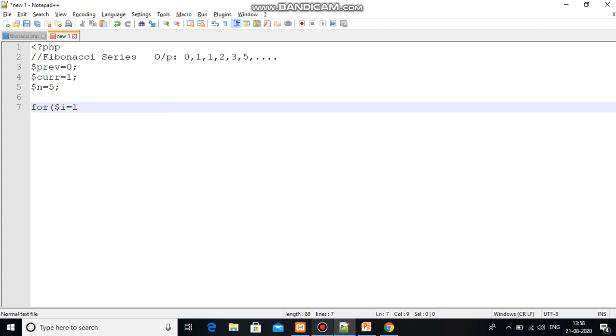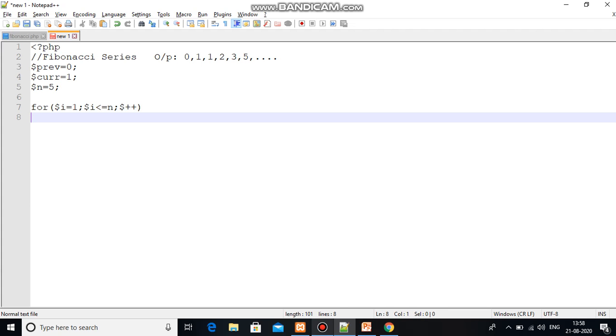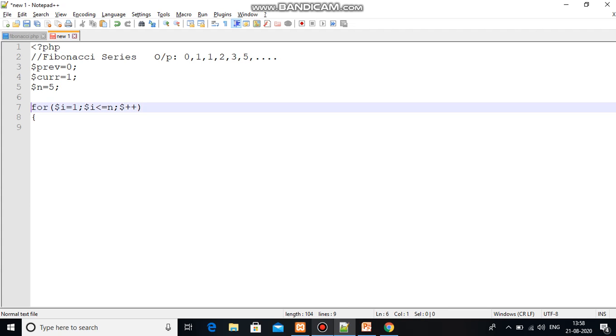The loop will begin at 1, and each time I must be checked to see whether it reaches n or not. That will be checked using I is less than or equal to n. Each time, I will be incremented. So this for loop we have created, and our operation is to generate the next value.